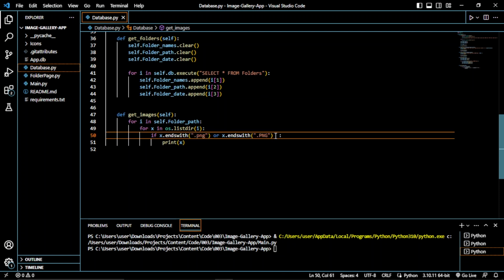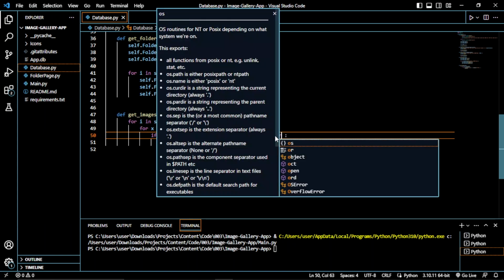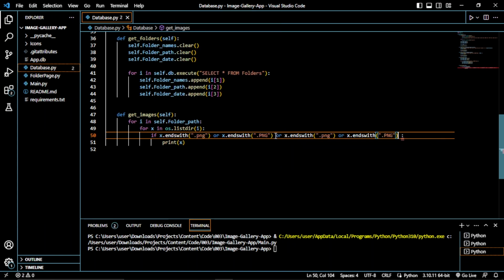So why am I using an OR statement? I'm using an OR statement to ensure that in case any of the parameters is met, the file will be automatically added to our list, meaning that you can read multiple image formats. My next one will be JPG with a small letter and also a capital letter, so I have to repeat that.